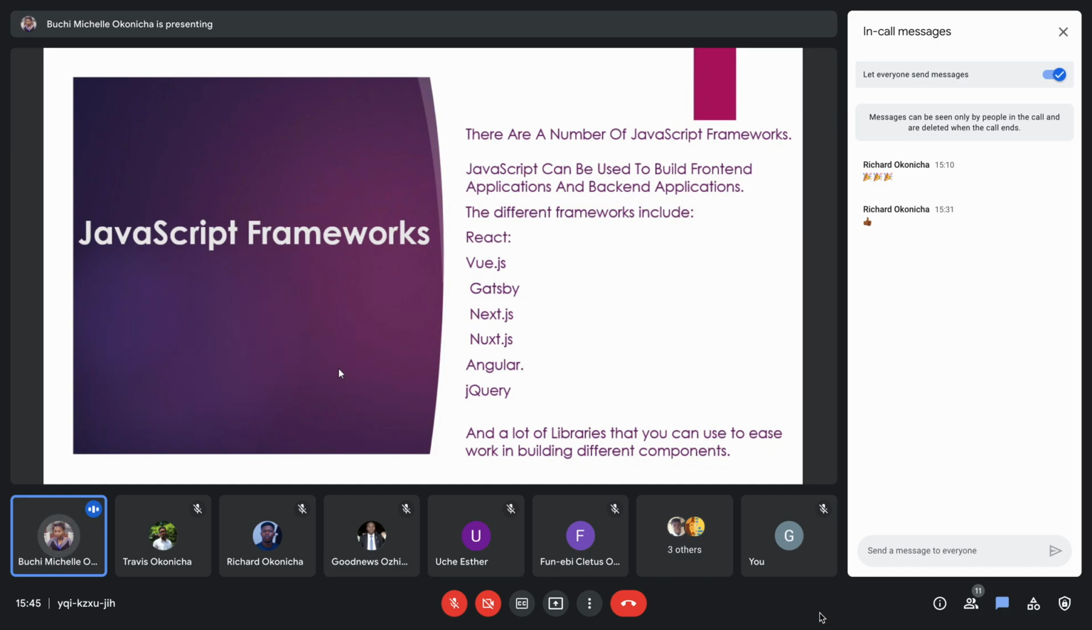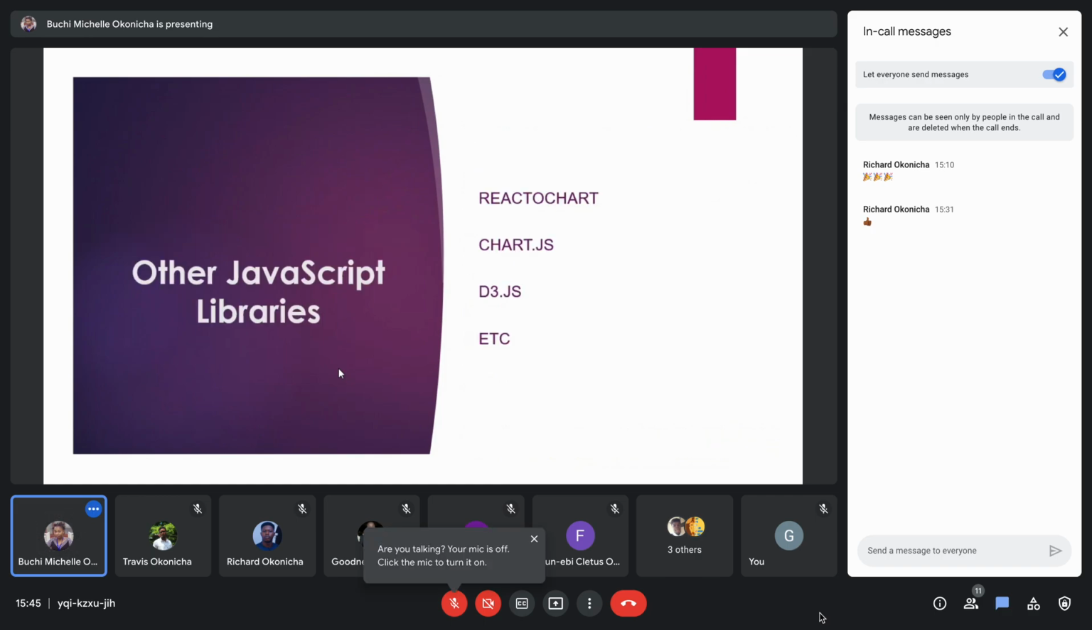There are a lot of libraries as well. React is actually a library that concentrates on client-side rendering, and it does it so well. Other JavaScript libraries are React Chat, Chart.js, D3.js. There are a lot of them, they are numerous. These libraries are more like components that have been built by developers and made open to other developers.